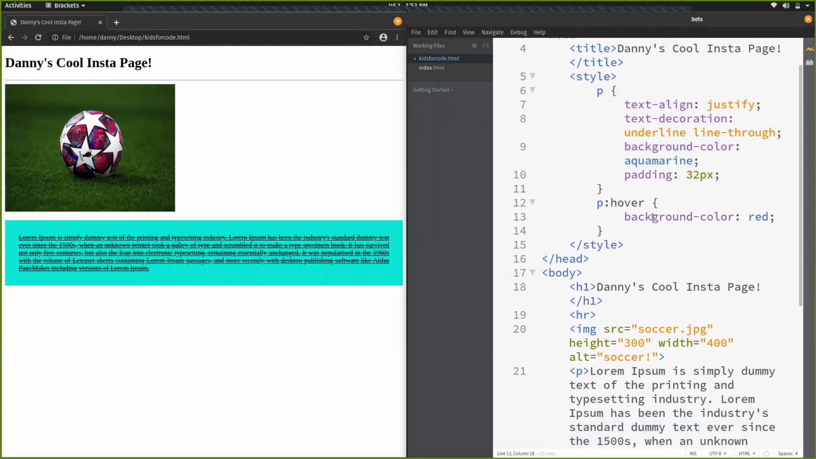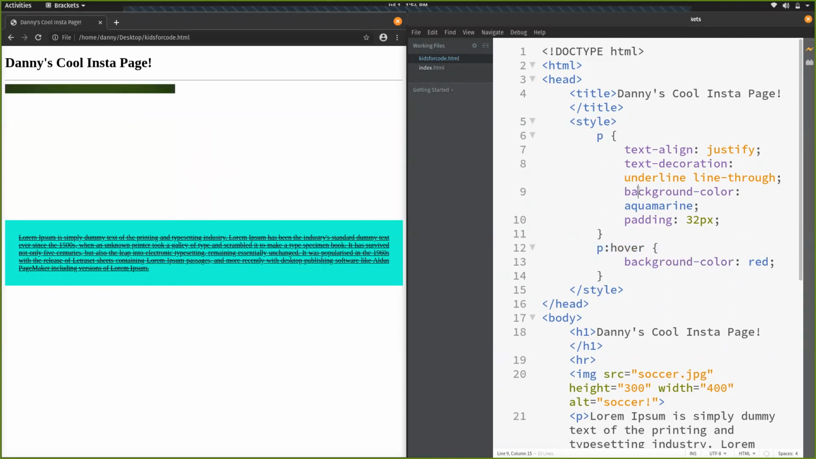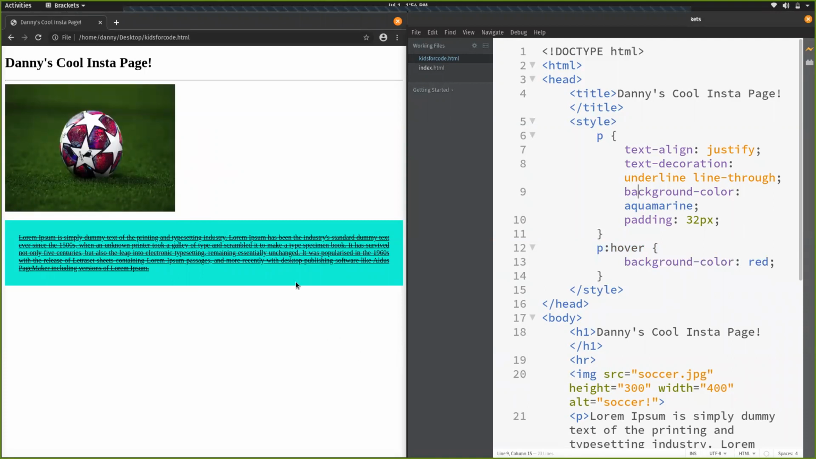But with colon hover, okay, it says whenever the mouse is over a p tag, that specific p tag should have this property, okay? So it is like the CSS changes for that element when the mouse is over it, okay? Colon hover means the CSS that's applied to an element when the mouse is over it, okay? So right here, if I save that, now it turns red when I go over it.